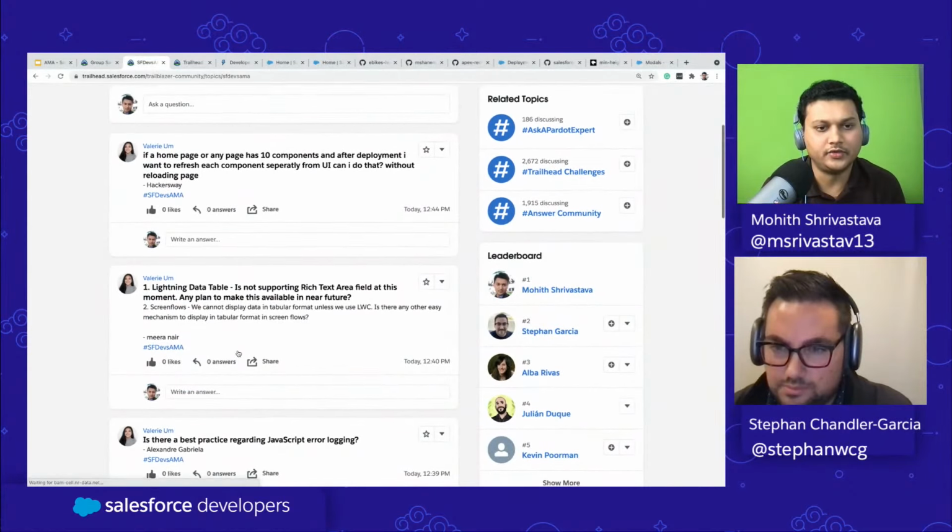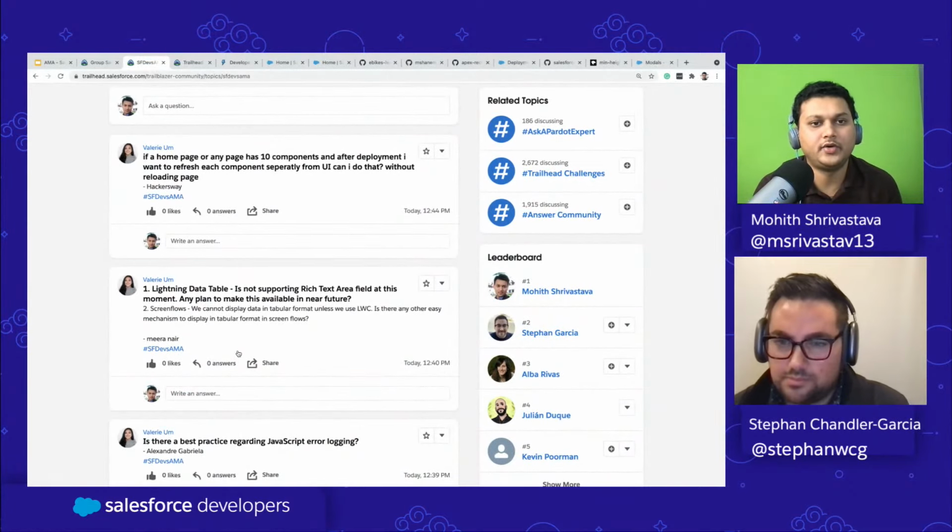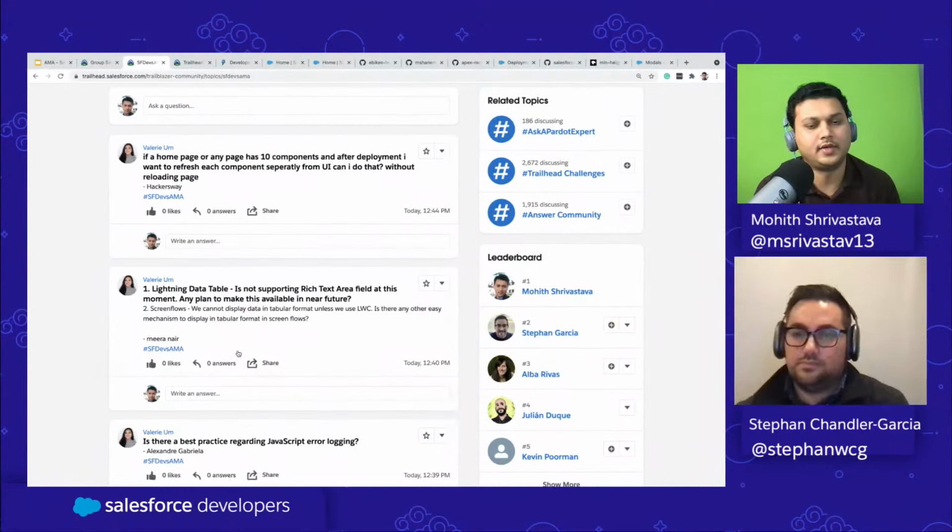So we do have some questions here, right? So if a home page or any page has 10 components, and after deployment, I want to refresh each component separately from UI, can I do that without reloading the page? It's an interesting one. It's 10 components, and after deployment I want to refresh each component separately from UI.